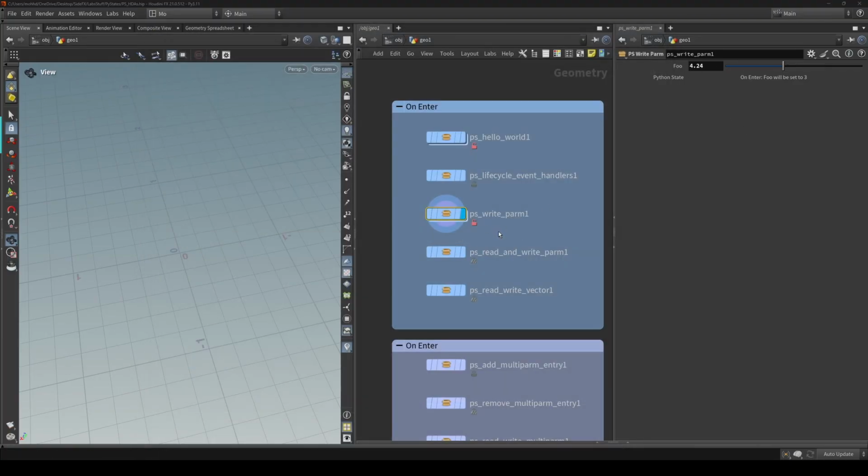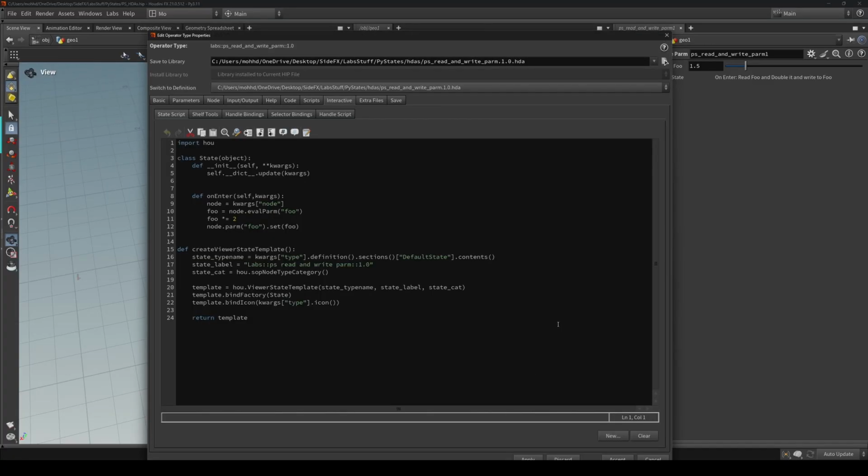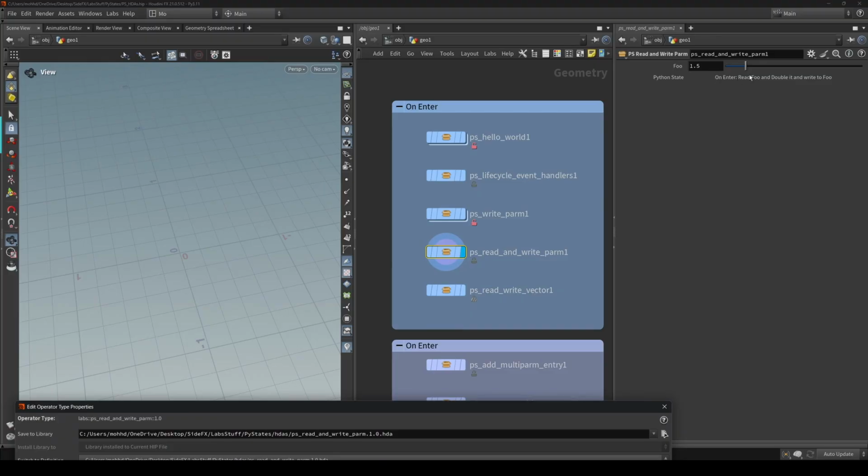Float parameters, at least. Okay, let's look at read and write. We'll go to Type Properties. It says on enter, read foo, double it and write to foo. It will read this number, double it, and then write it here. So 1.5, hit enter, it becomes 3. Then I hit enter again, it becomes 6. Escape, enter, escape, enter, and you can see how it keeps doubling.